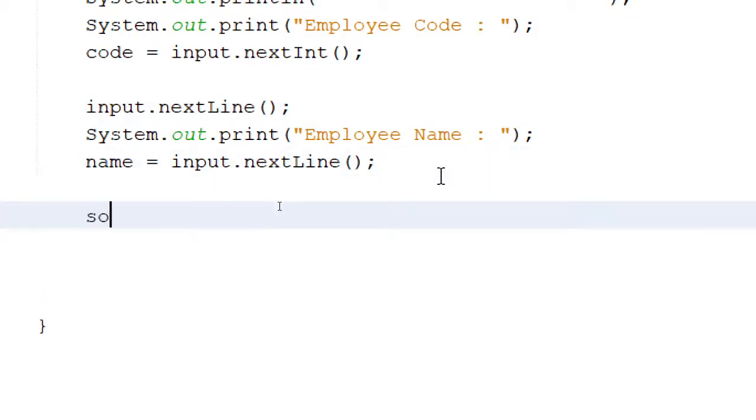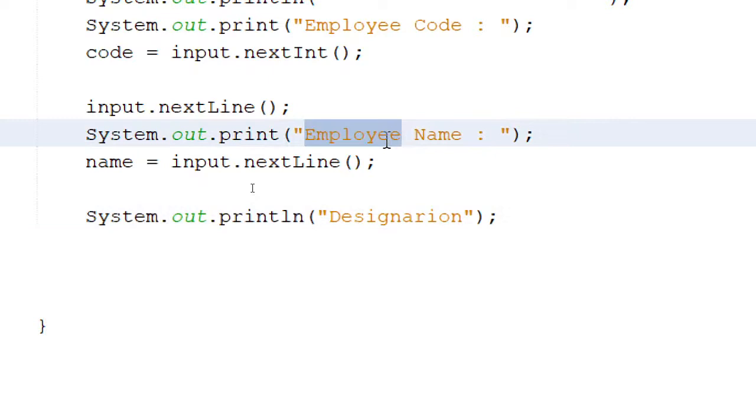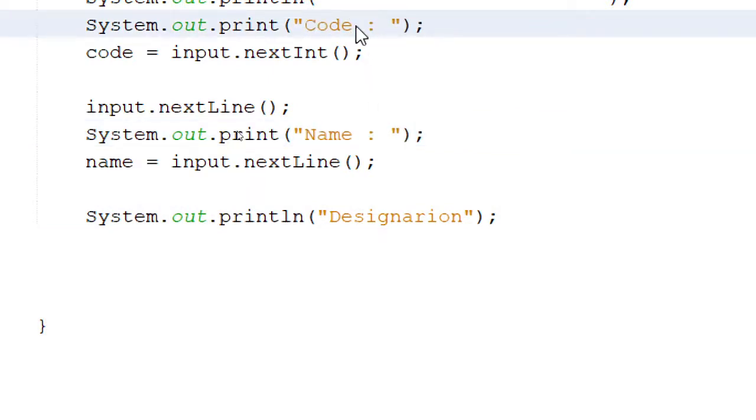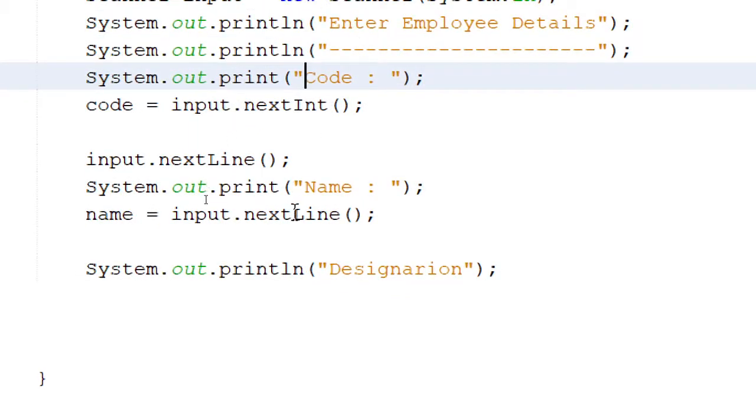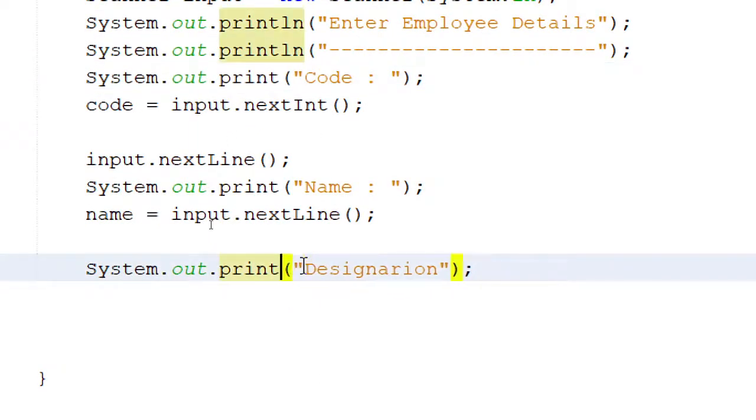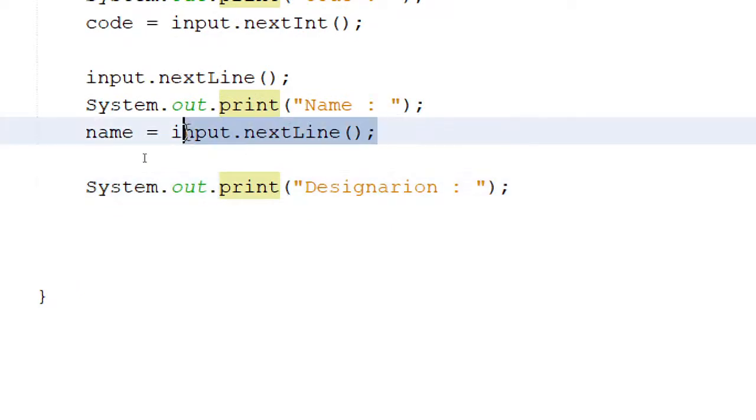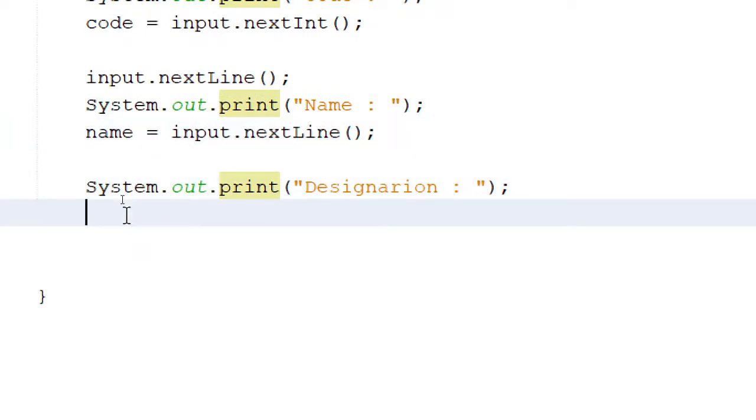So you have this one, and then System.out, and then I'm going to say designation. I will make it even simpler for you during the examination. That's not really required. You are adding the details of the employee: code, name, designation. How do I get this designation? I'm going to press Control C here, and I have designation equal to this. So that I have done.